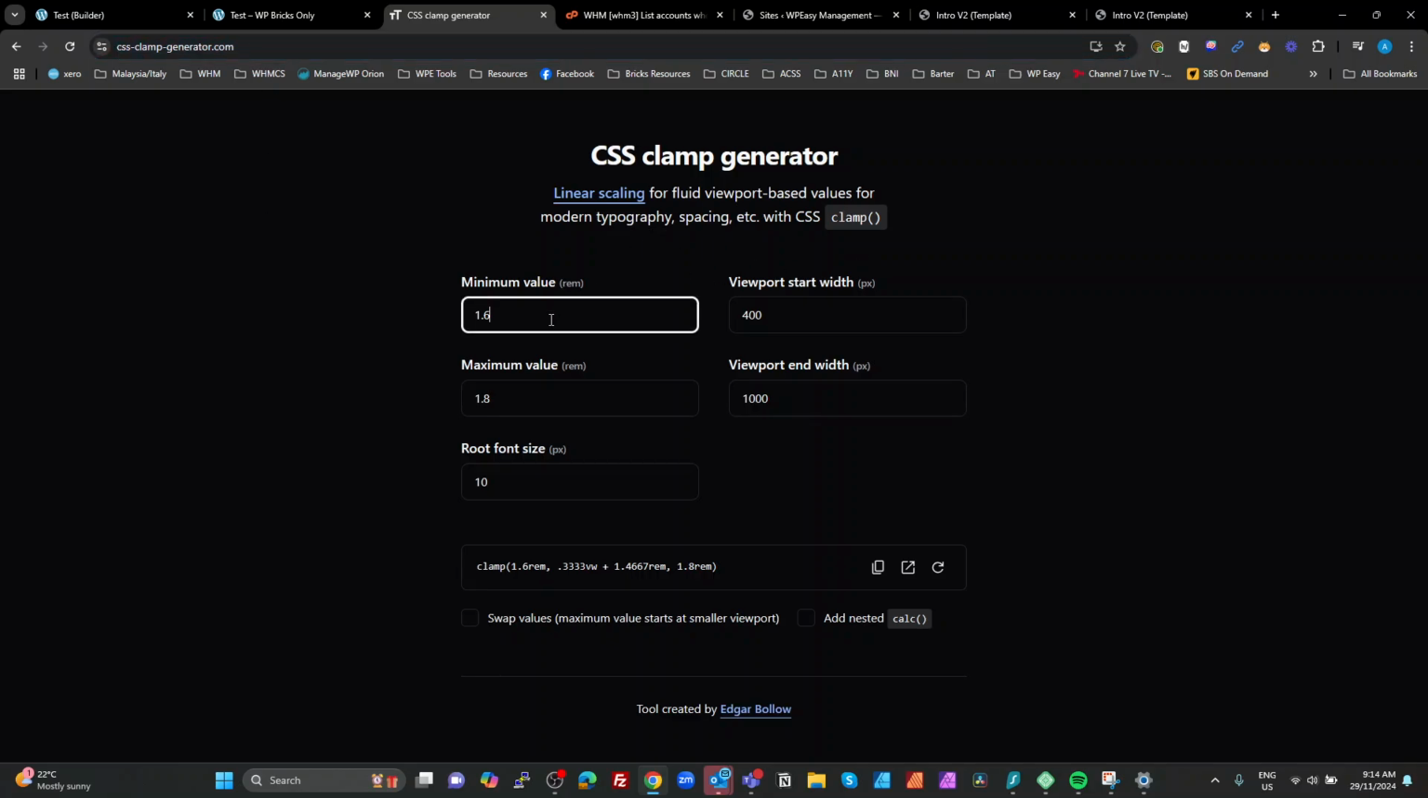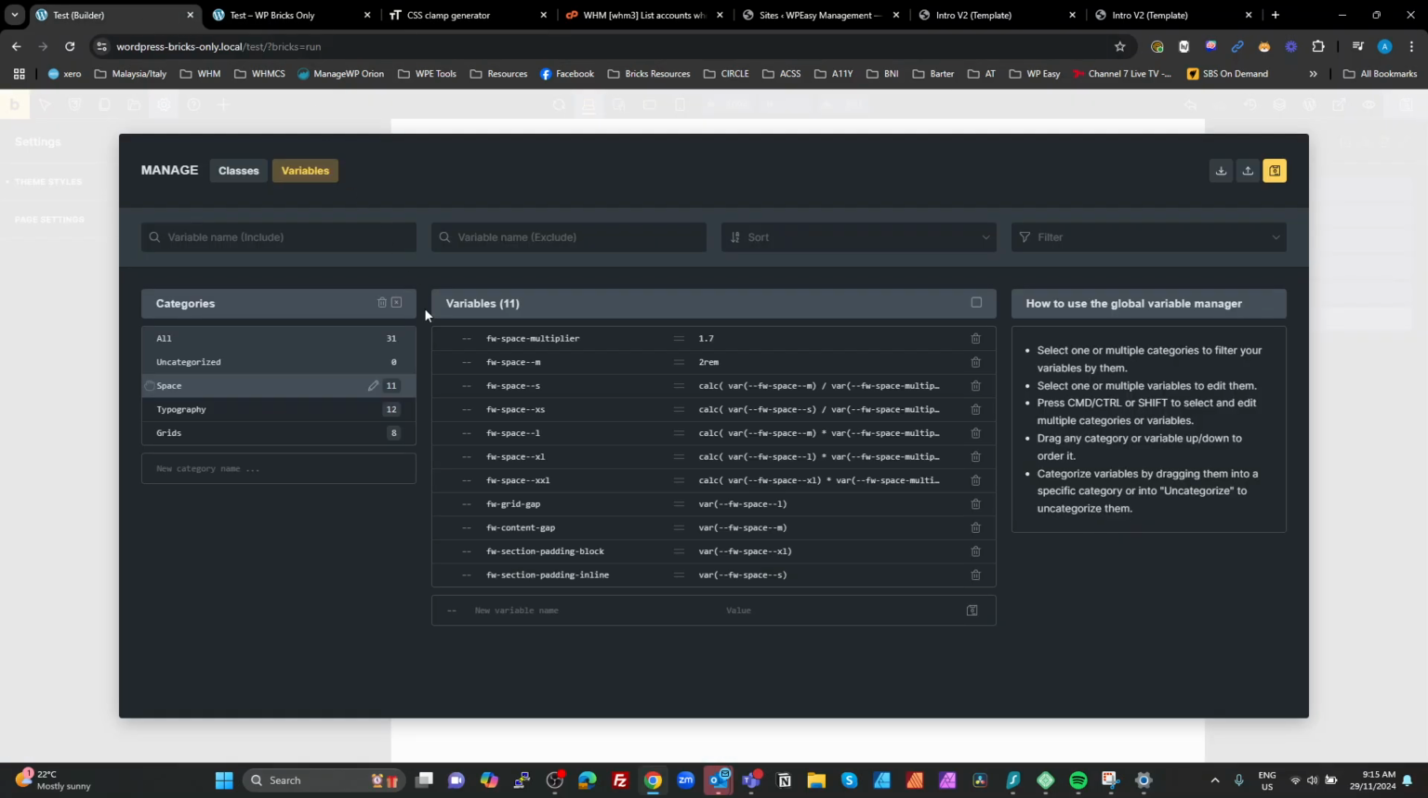And what I'm saying here is for our typography first, I want it to be 16 pixels, so 1.6 rem in bricks, because it's a base of 10 pixels as 1 rem. I want it to be 16 on a mobile, which we're going to say is anything at 400 or less. And at 1,000 or more, so desktop, we want it to be 18 pixels. So pretty simple, and that creates this clamp for us. So we just copy that clamp, go back to our CSS variables. Instead of this 2 rem, we put our clamp there.